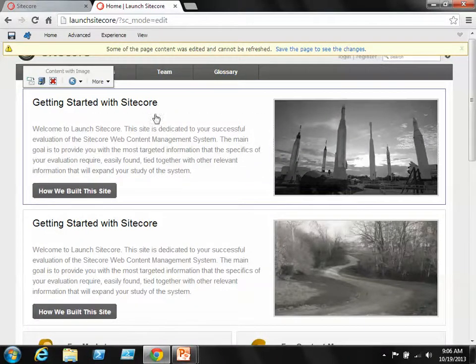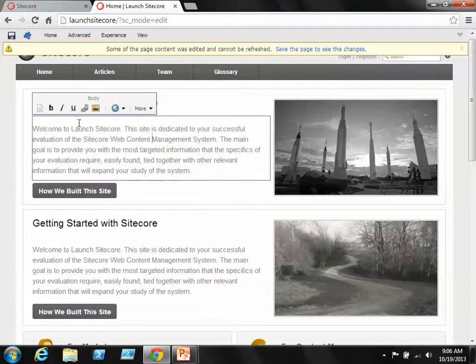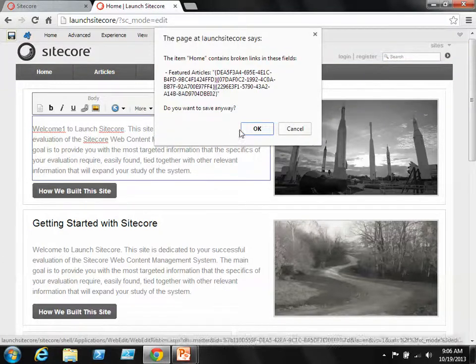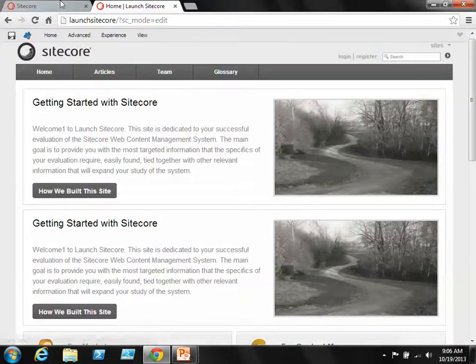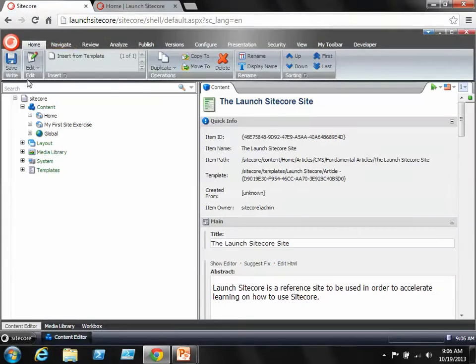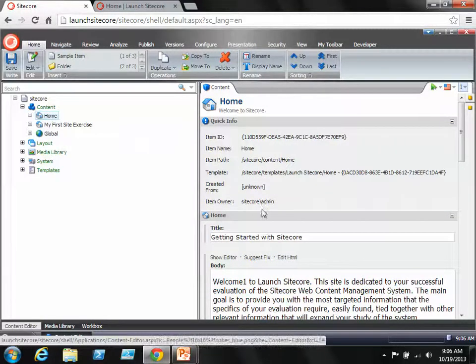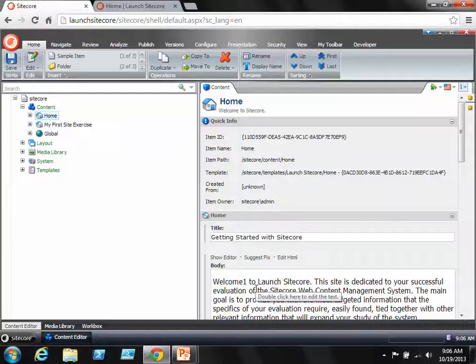I can also change content in place. So let's say I type "welcome 1", and then I save it. Then I can go to whatever that item would have been, and as you can see here, welcome 1. So I can edit in place in the page editor.